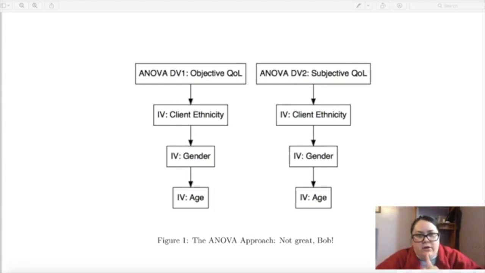So the issue here is that there are two. One is type 1 error. You're going to have the type 1 error that comes with the first ANOVA, and then you're going to have a type 1 error that comes with the second ANOVA. So once you start adding that up, that's a lot of type 1 error you can have in a single study. So that's an issue.